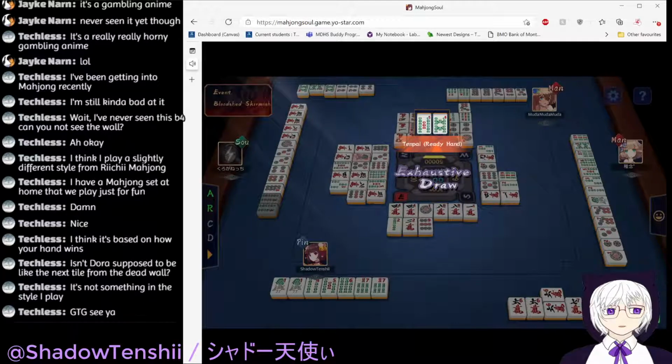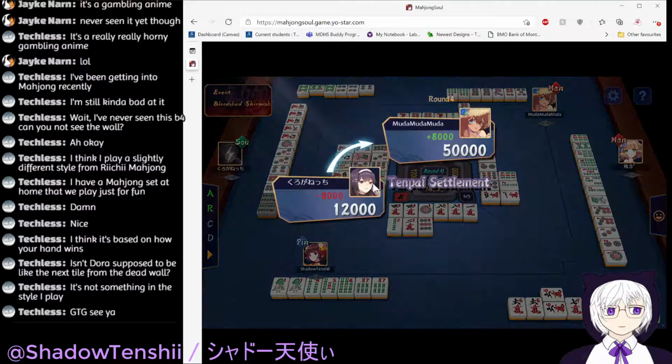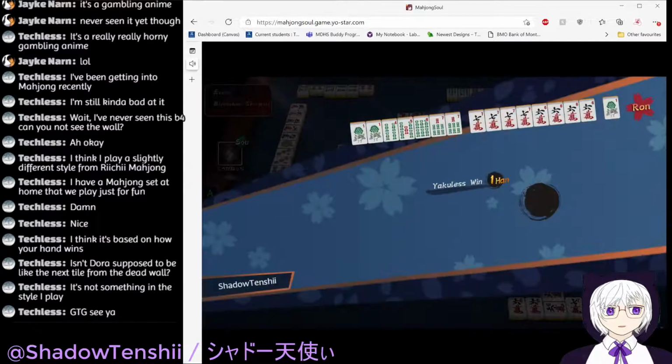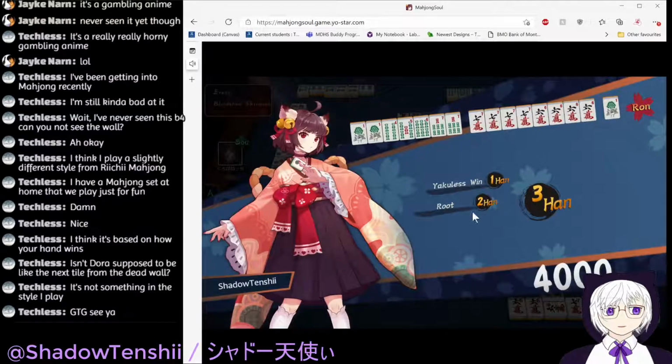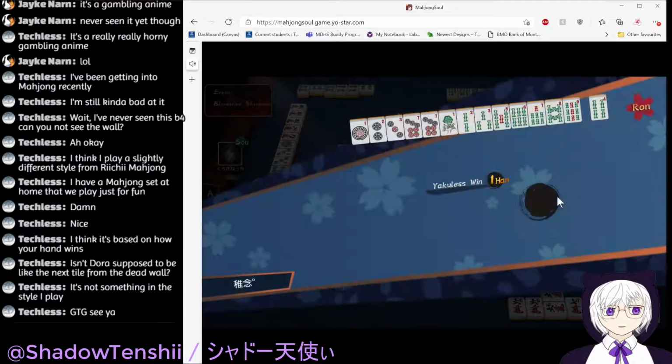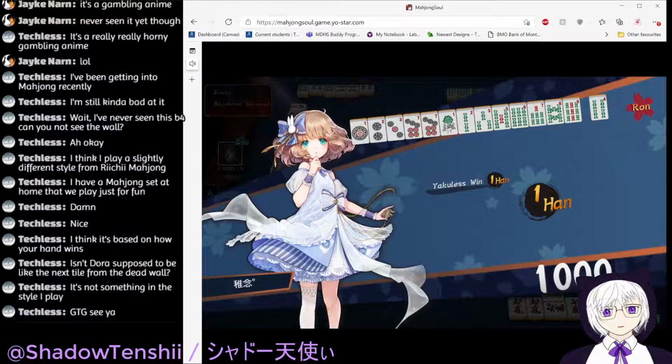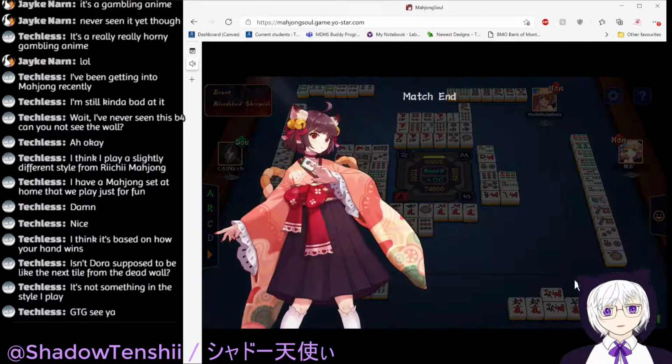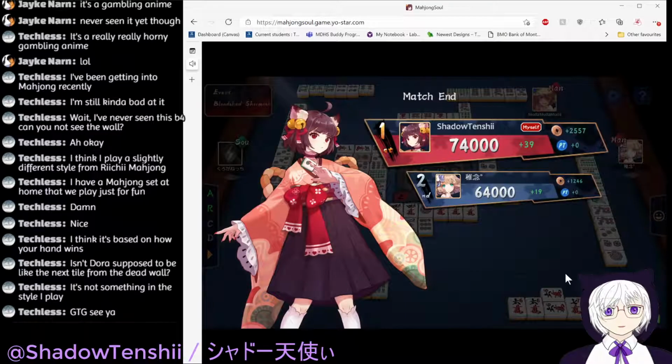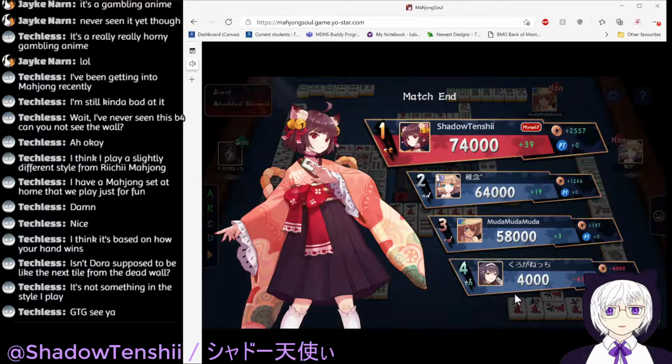Oh, this guy had ten piles again. The root means that there's four of a kind, so I got two of them, so I got a bit more than just a Yakuman win. Oh, I won. Tenka Musonya! Oh, my voice cracked a bit.